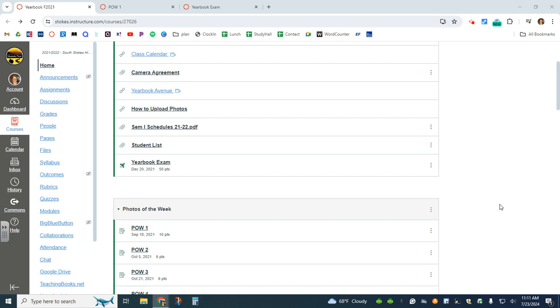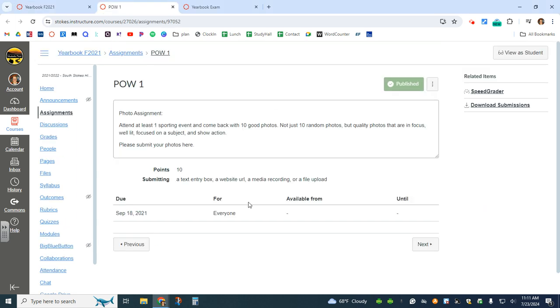An assignment, you're going to see everything all on one page. It's just going to be like one question presented as a page. Looks a bit like this. This is a picture of the week number one assignment. For this one assignment, students had to go and take 10 pictures at a sporting event. All I see is one page, and it's set up like a page.